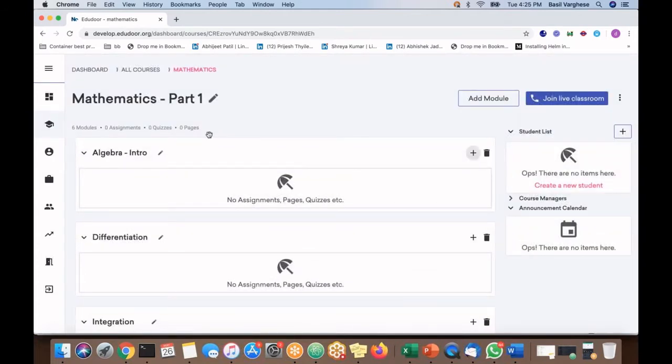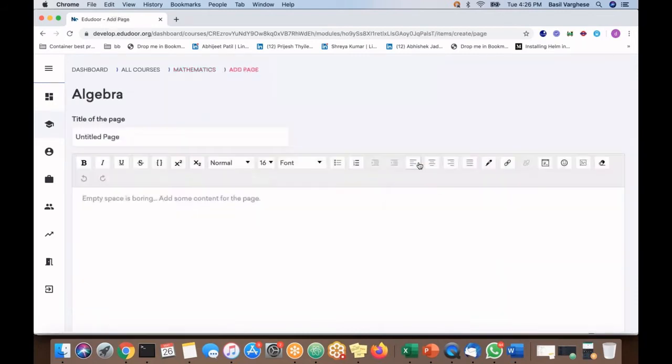And we will start adding content to the course. I'm going to add some content into this course, Mathematics Part 1. Click on the plus button next to the module where you want to add the content. Select the option page. So I'm going to create a page. You can give some name to the page. So pages are nothing but articles or notes, right? Something that teachers are writing for students to read and learn. That's what is meant by pages.